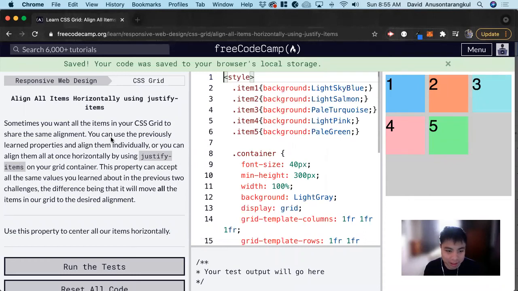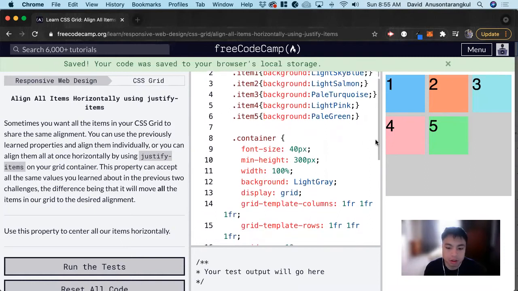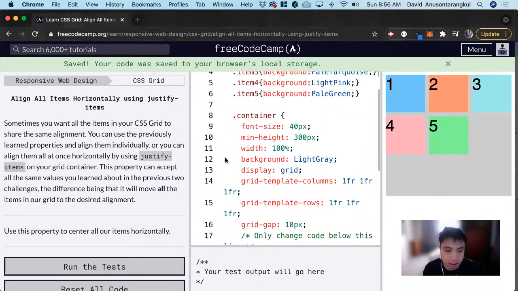Today we're going to do a CSS Grid tutorial on freeCodeCamp. And we're going to learn about the justify-items property. So we can have the container justify all the contents horizontally. We can affect how they are aligned horizontally using this property, and it accepts the same values as the previous ones, where you just justify the individual item.